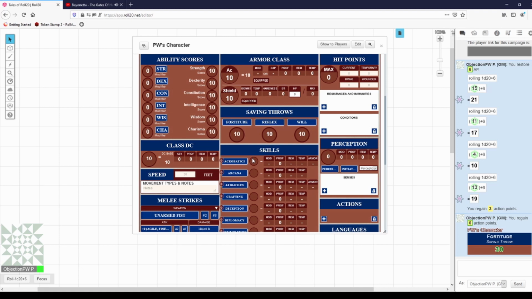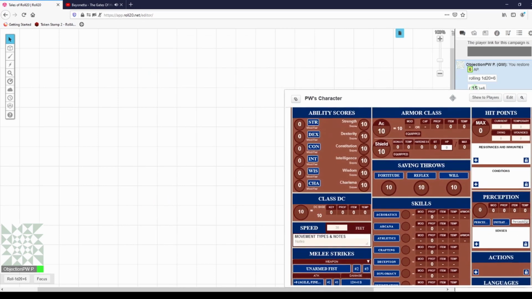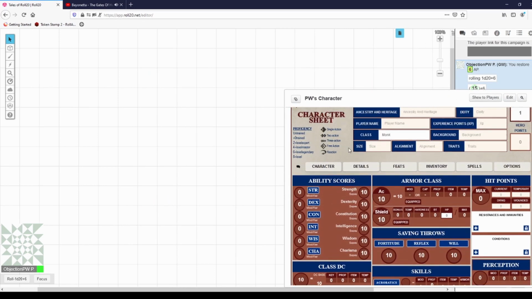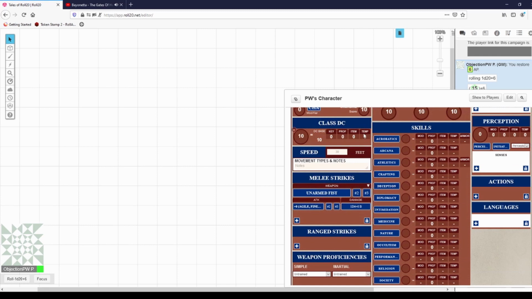The fortitude roll is already done for me by virtue of just clicking this button. What's great about this is that you can actually drag these buttons to your macro bar, so that you don't always have to open your character sheet and try to find the right page. You can just go directly to the checks that you make all the time.